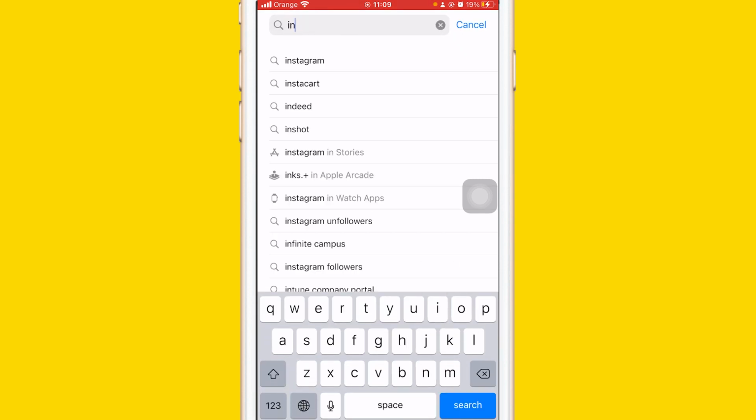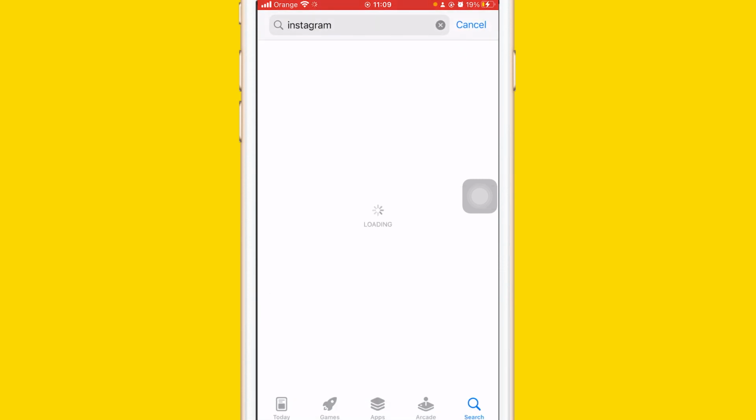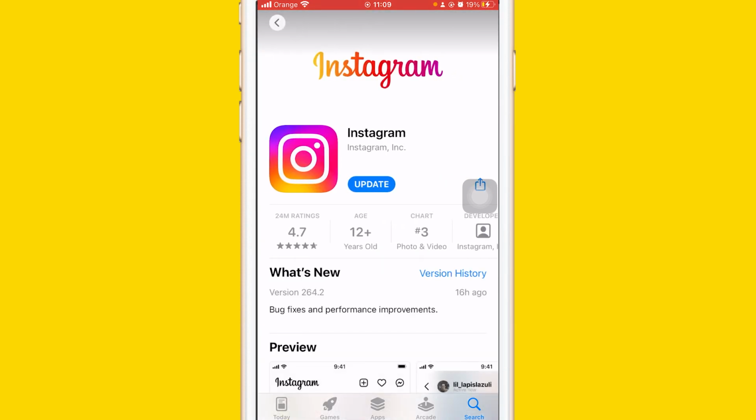Okay, now after you search for Instagram, guys, you want to just update the app. As you can see, it says here update. You want to click on update and wait a few seconds and the app will be updated. That's all you need to do, guys. So this is the first method. If it doesn't work, I'm going to be showing you a couple of methods that will work 100%.